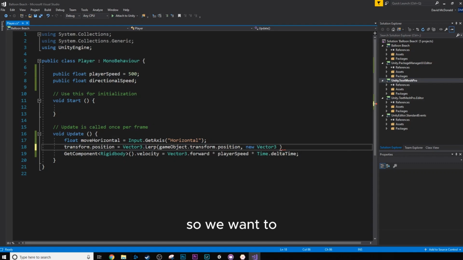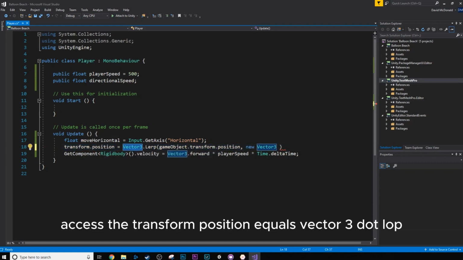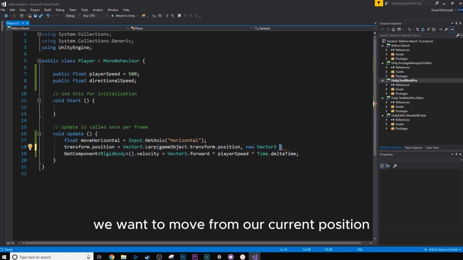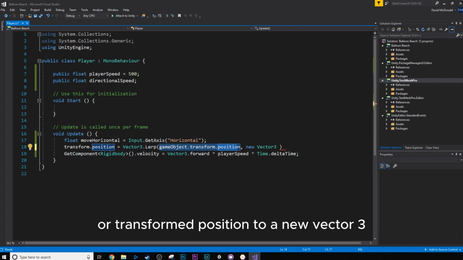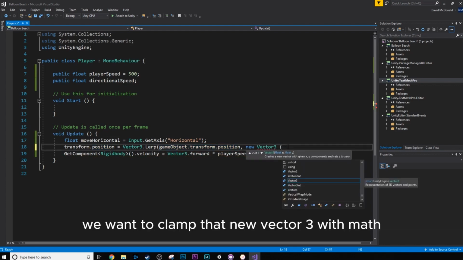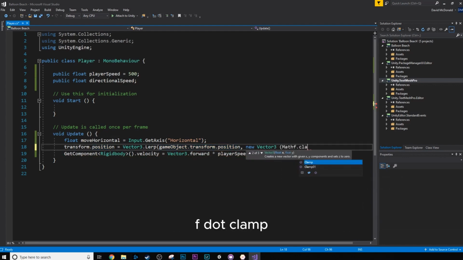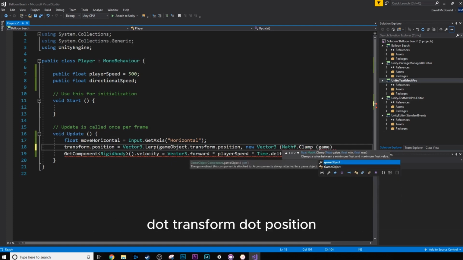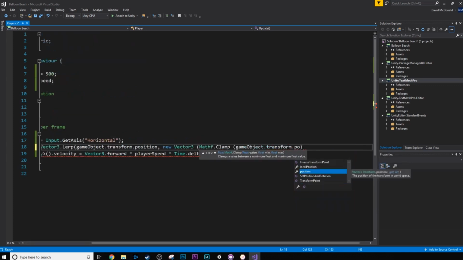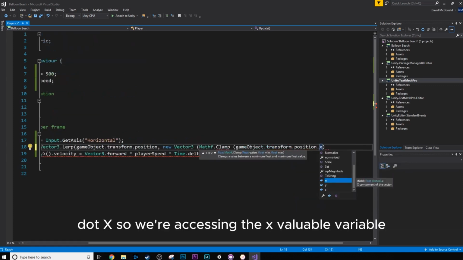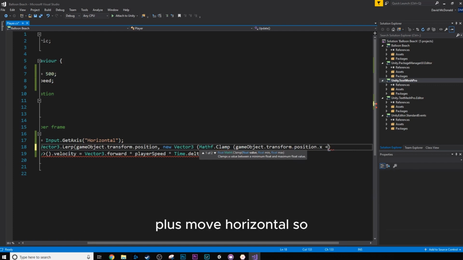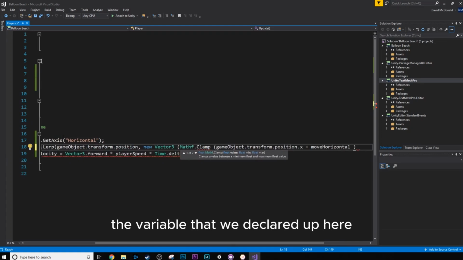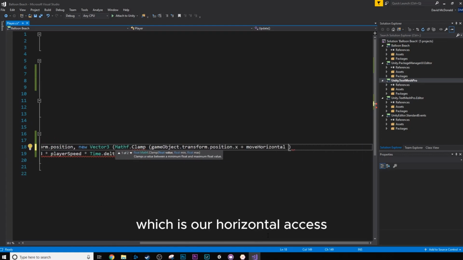So we're accessing the transform position equals Vector3.Lerp, GameObject.transform.position, which is our position now. We want to change that. We want to move from our current position, from our GameObject.transform.position, to a new Vector3. We want to clamp that new Vector3 with Mathf.Clamp. And it's asking, well, what do we want to clamp? We want to clamp the GameObject.transform.position.x. So we're accessing the x variable plus move horizontal. So we're now accessing the variable that we declared up here, which is our horizontal axis.